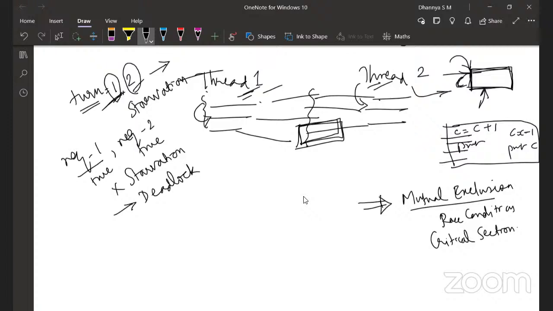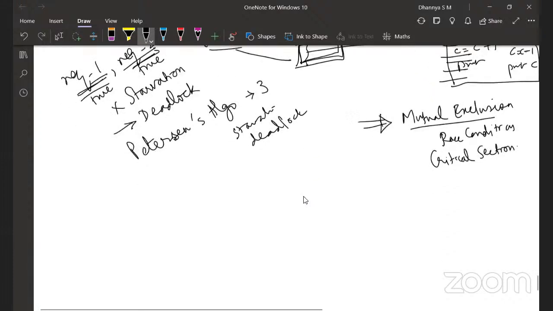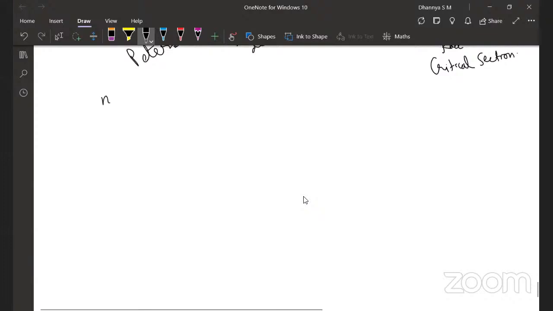So there was a clever implementation using all three variables: request 1, request 2, and turn. The first two are Boolean variables, and turn is a variable that takes just the value 1 or 2. So Peterson's algorithm is a clever combination of these two algorithms and uses all three variables to ensure that there is no starvation and no deadlock. Then we saw that this is for 2 threads. How do you generalize it to more than 2 threads? Suppose you have n threads, what do you do?